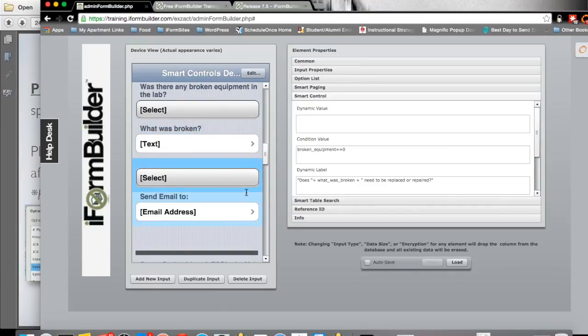I then set these other elements to the same thing, and I've used my dynamic label again and said does blank need to be replaced or repaired. So whatever they placed in that text field, maybe they placed that a window was broken, it would say does window need to be replaced or repaired, and then their options were yes or no. From there, I've set up my email address. I've defaulted it to my own, and again I only want that element shown if they selected yes from that option list.